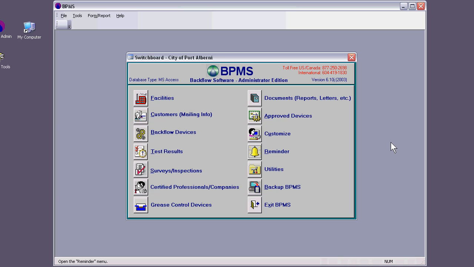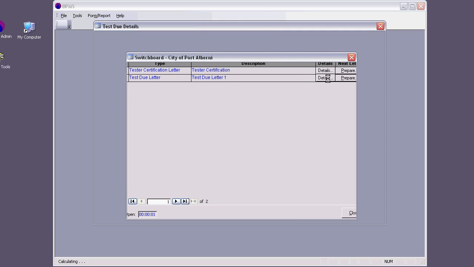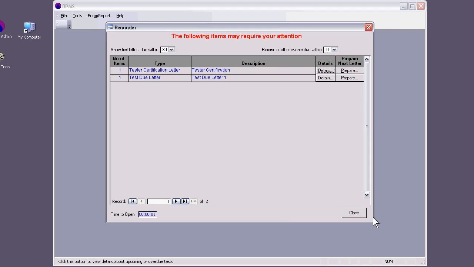Now my BPMS thinks it's actually a year ahead, which means that my device that was to be tested in March of 2013, and now it's April, yeah, it should be in my reminder because the date is past, right? So it tells me that there is a test due letter 1 to be sent for this device. I can go and look into details, take a look at which device, because there could be many of them.